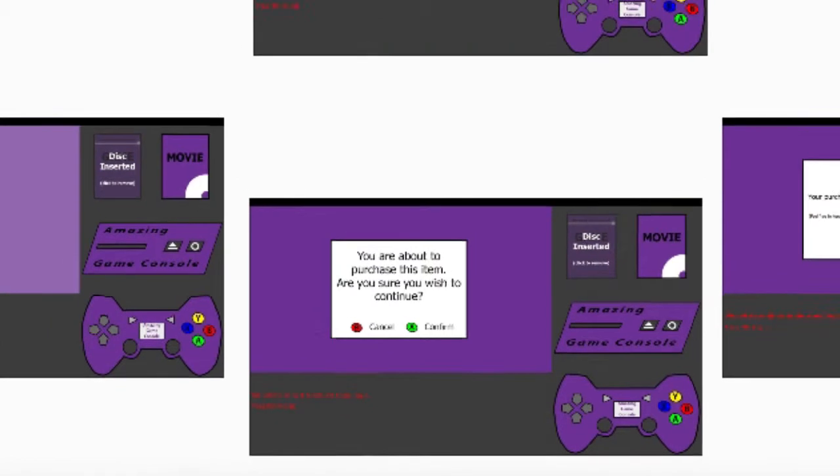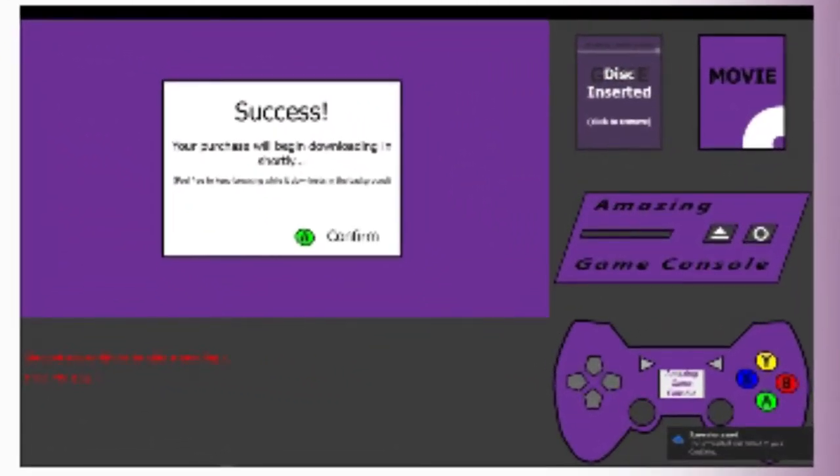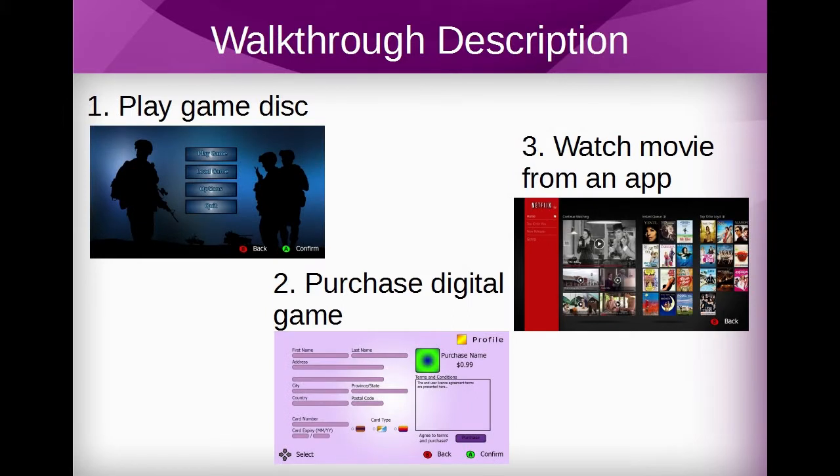Once they click A on that screen to move forward, they'll get the success screen, which basically just says, hi, it's downloading. And I didn't implement any other functionality after that. Once they've got the game, I consider that success. So let's move on again to task number 3, which is right here. This is watch a movie from an app.